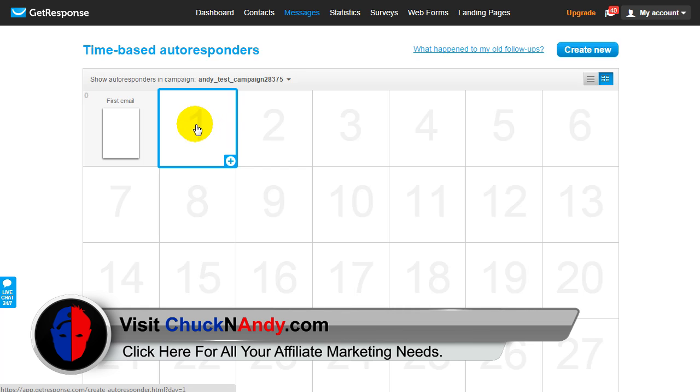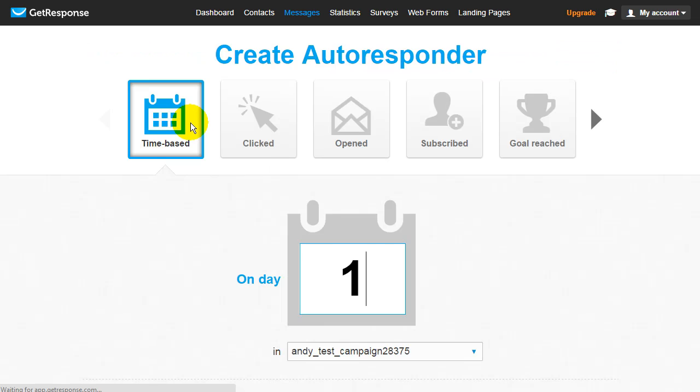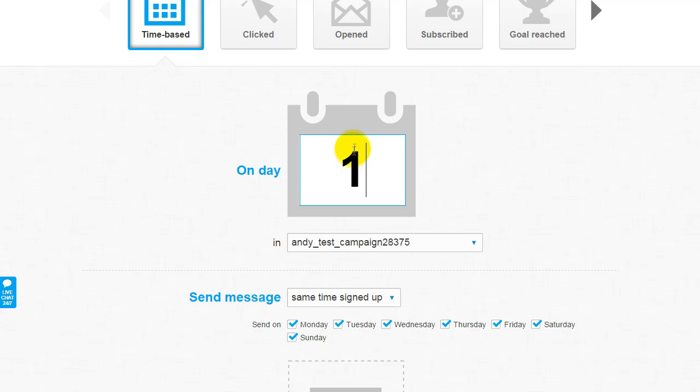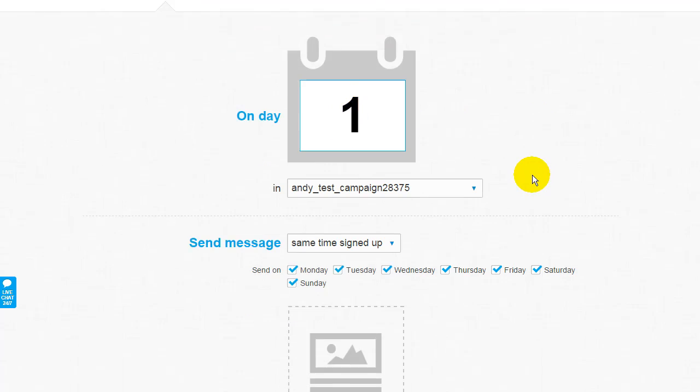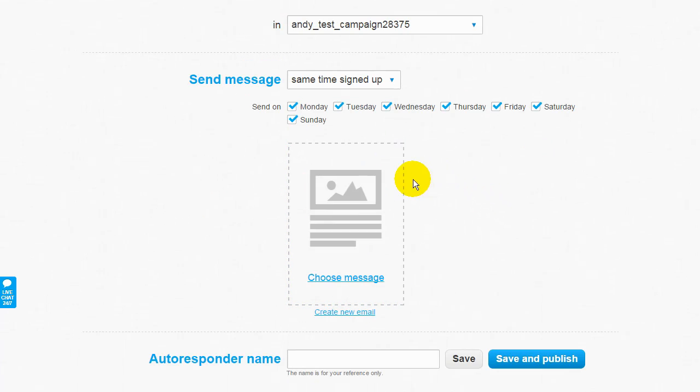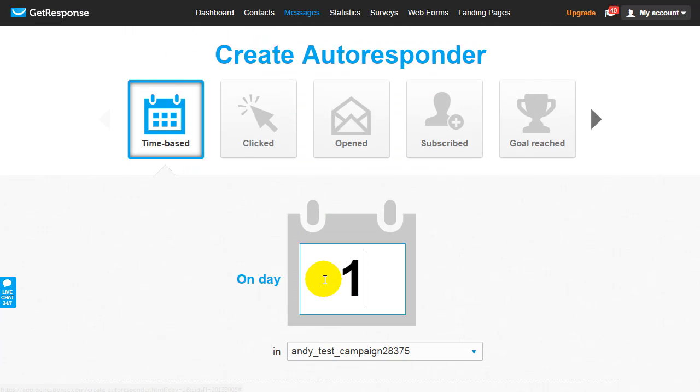So all I have to do is just click on the actual number itself, and then just go through the exact same process. So again, now we're on day 1, and day 1 is the day after they opt in. So 24 hours after they opt in, right? And that's that. Again, you can choose a set template, or you can create a new email and go through the exact same process. Okay, so I'm not actually going to do that, as you've already seen how I did it.